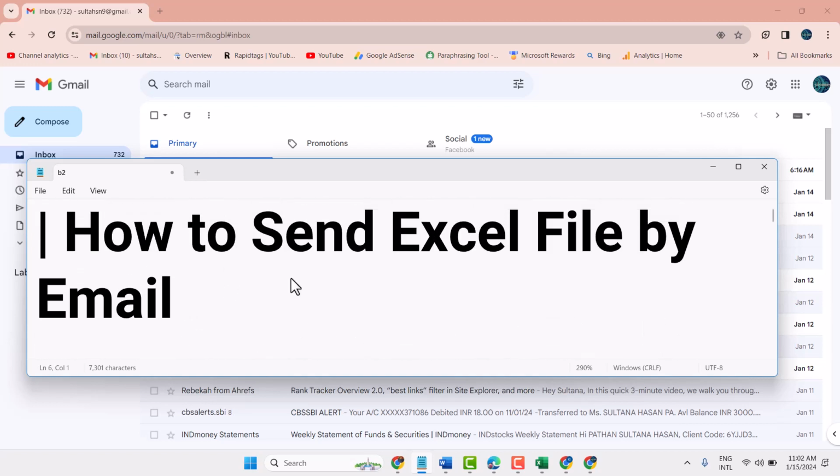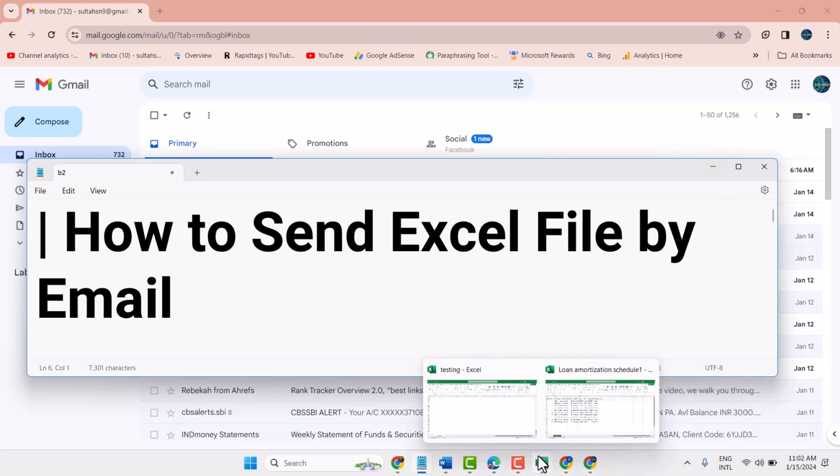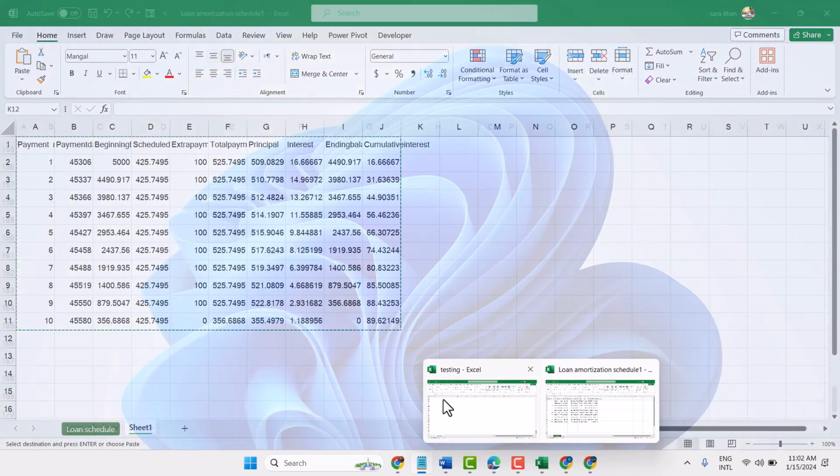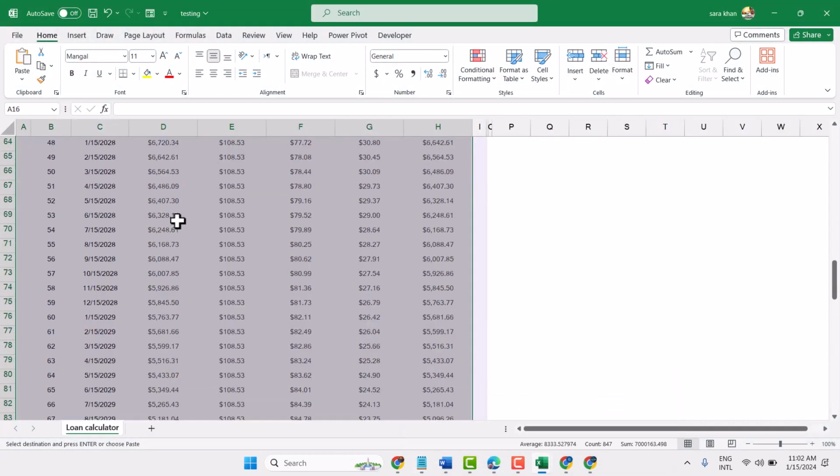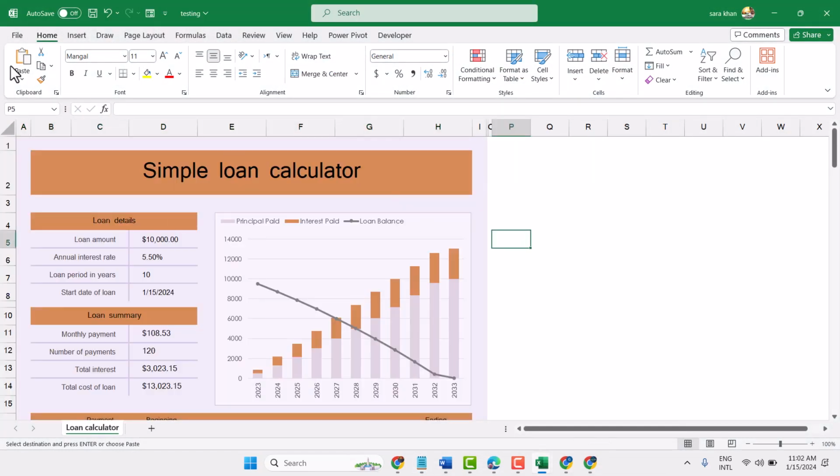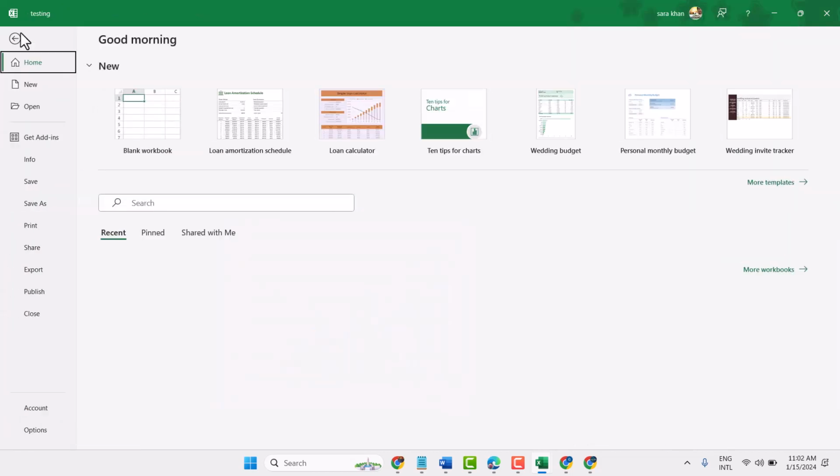Hello friends, in this video I will show how to send Excel file by email. So firstly, save your Excel file or save as on your PC.